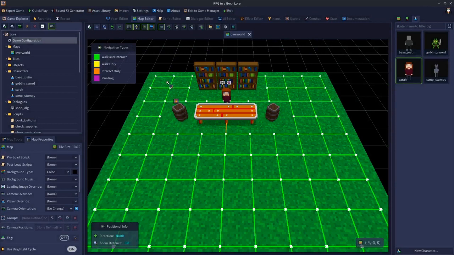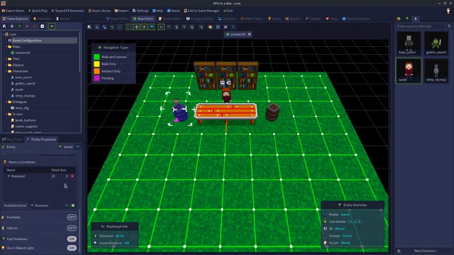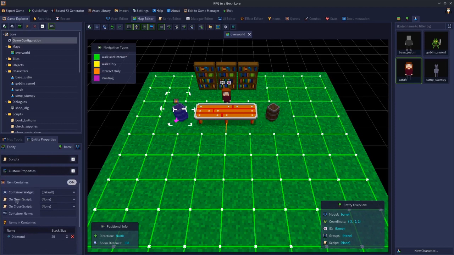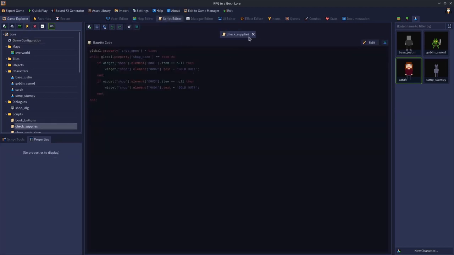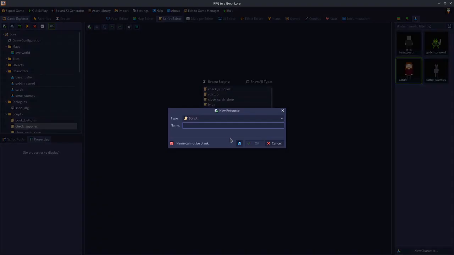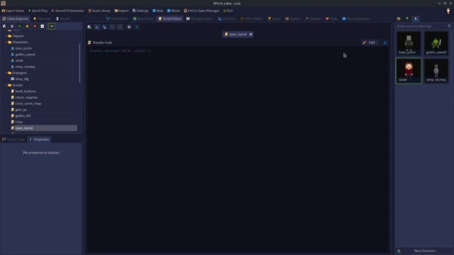Okay. So what we then want to do is click the barrel and we want to scroll up to where it says on open script when we open this container. So we want to create a script, which I'm just going to create a new one called open barrel. And this script is going to simply do two things. It's going to set the global property that we just created, global property container open, to true. So it now knows it's open.